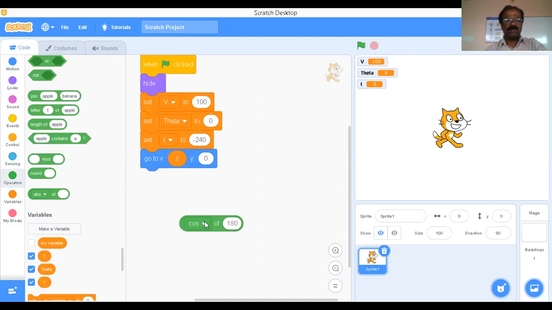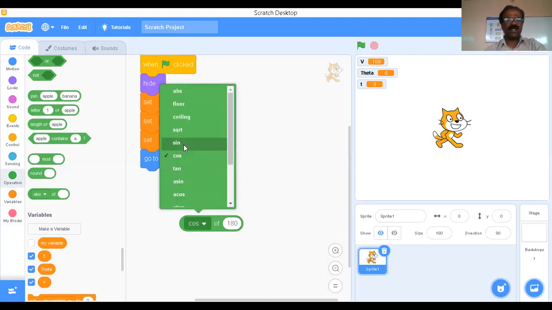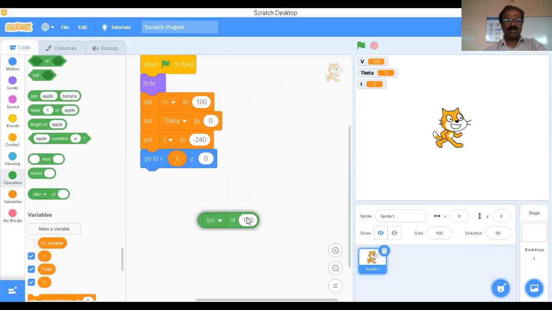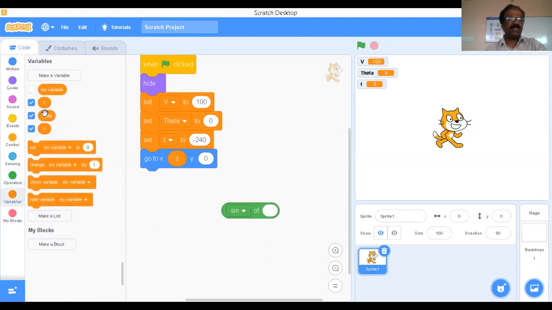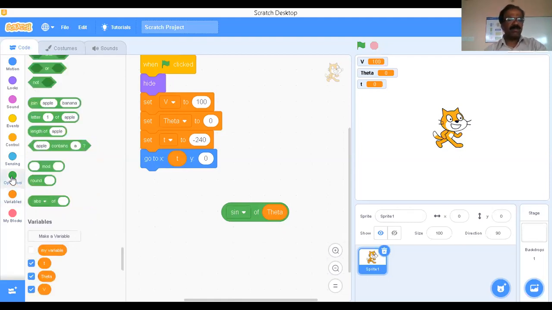Then here I'm going to consider the sine function, that is sine theta. Theta is a variable. We can vary theta from 0 to 360 degrees. Then go to operator, where we use the multiplication operator.